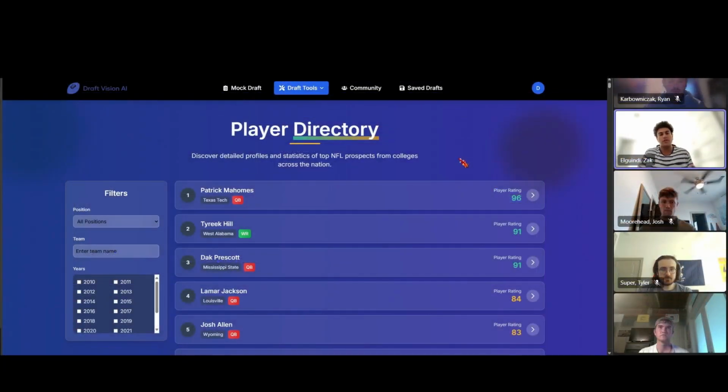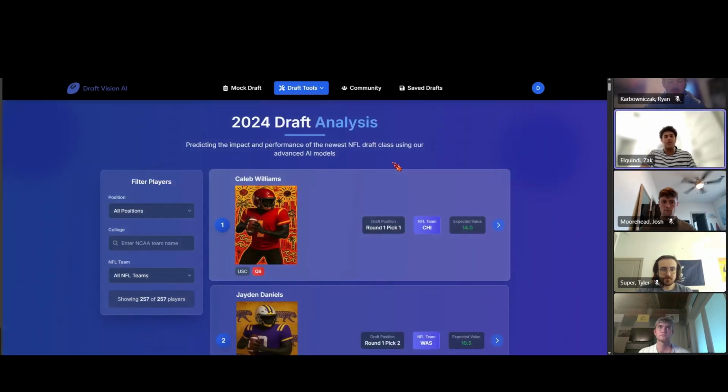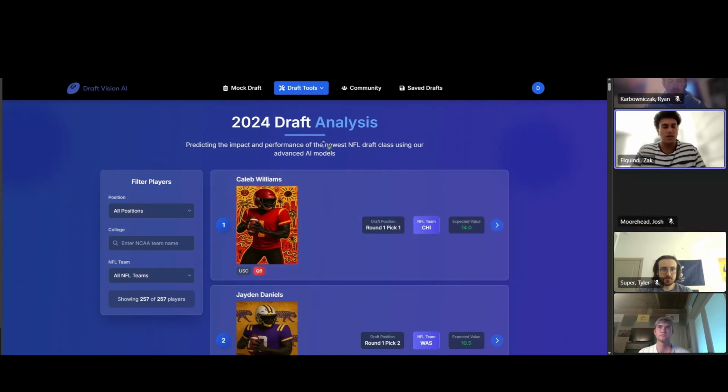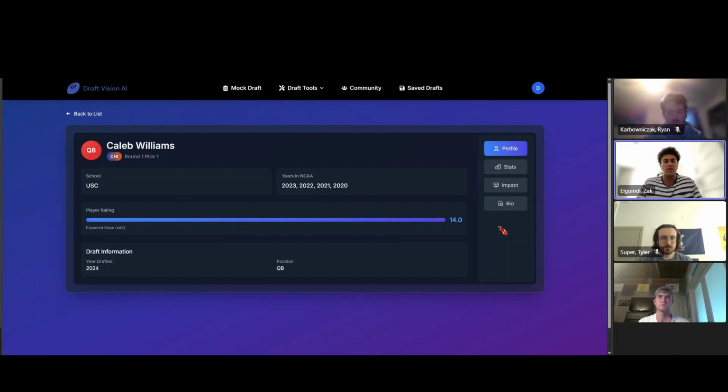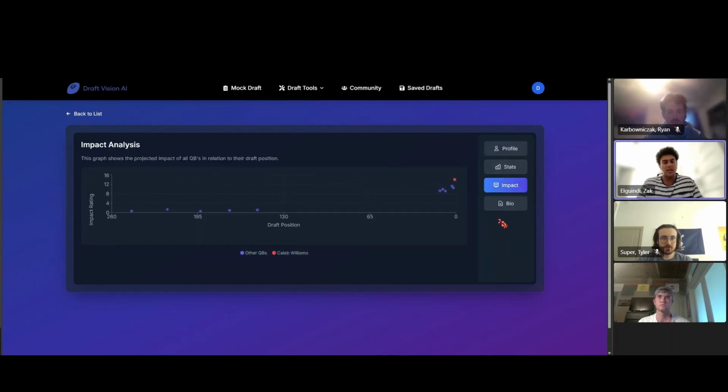Now we're going to switch over to the big board. This is very similar, but now we get to view incoming prospects. So now we're looking at the 2024 incoming draft. So let's expand on Caleb Williams. And we'll see that one key difference here is the impact graph. And in this, you can compare a selected player to others in the draft class at his position.